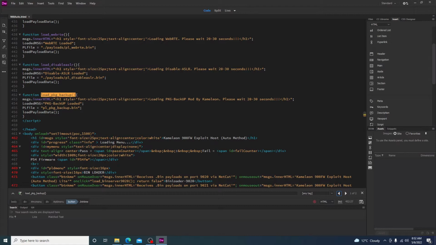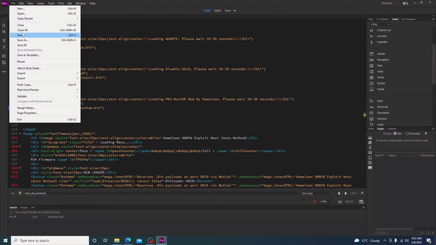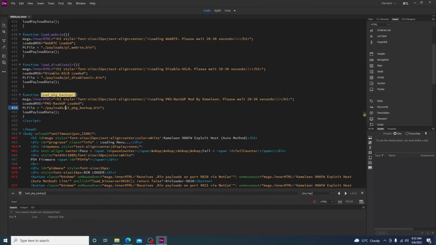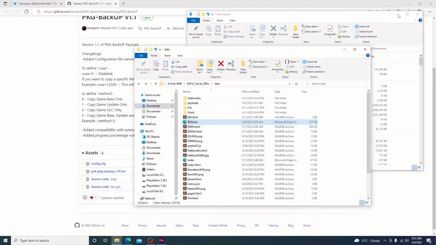So we're actually missing the payload folder. So it's a good thing that we did check that. Go ahead and paste that in, and that will load the correct location. So go ahead and save that, and we're good there. So we can close out of that, as we won't need that.